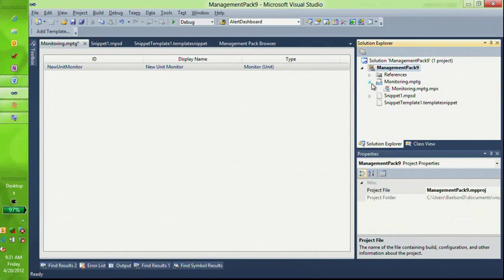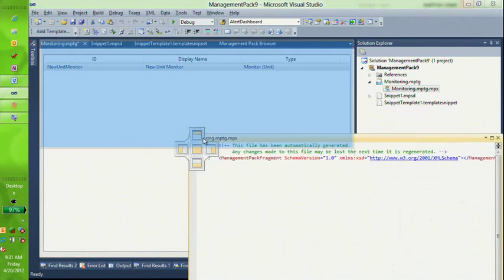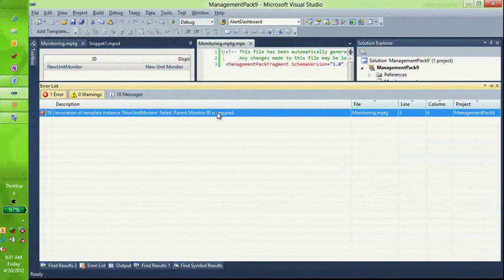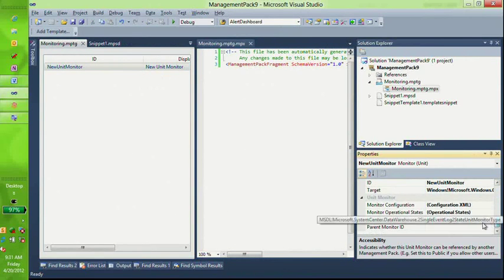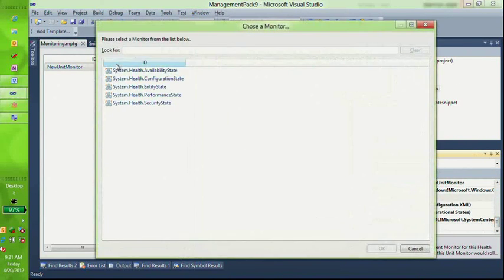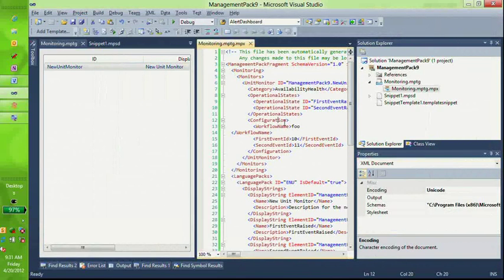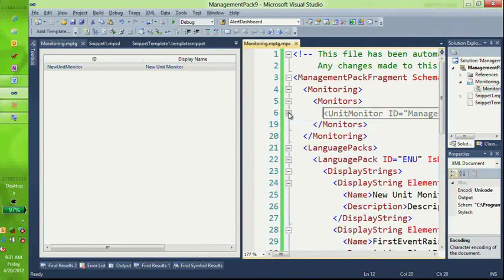Again, this MPTG also has a code behind. It's the MPX. So if you want to ever see the full XML for that unit monitor, we can open up the MPX file. You'll notice, again, it's blank. And I'm going to hit Save. And, parent monitor ID. So we have to go set the parent monitor ID to, let's just choose availability state, and click Save. And automatically all of that MPX file for the whole monitor is generated here. We've got one unit monitor.